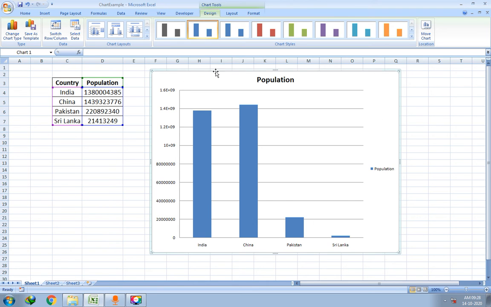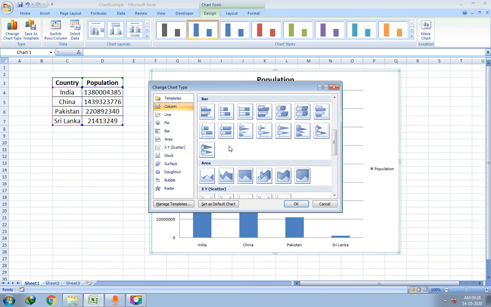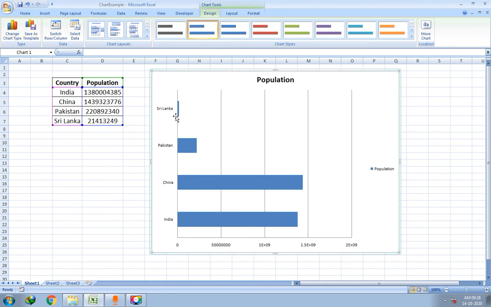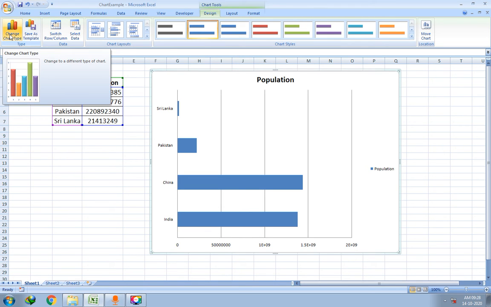This was our original chart. You can change it to another type also. I'll select the bar chart, and I'll click on the OK button. Observe, Sri Lanka has a lower population, Pakistan a few more, China the largest population, and then India second. So like this you can change the chart type.